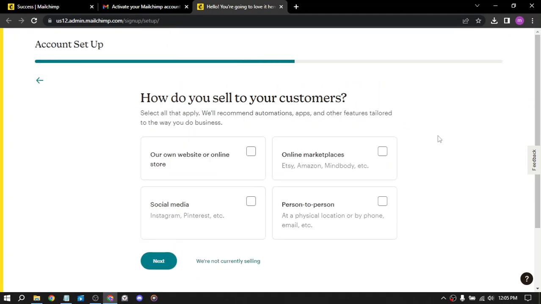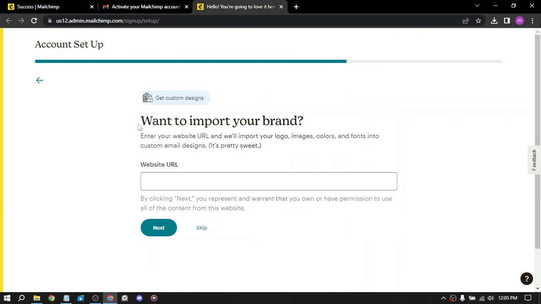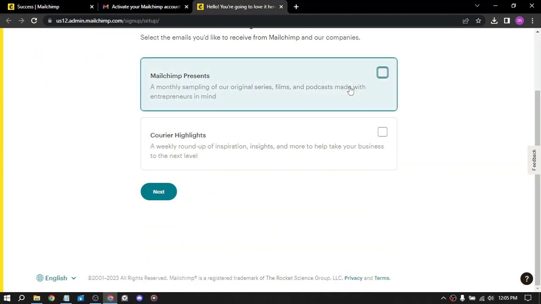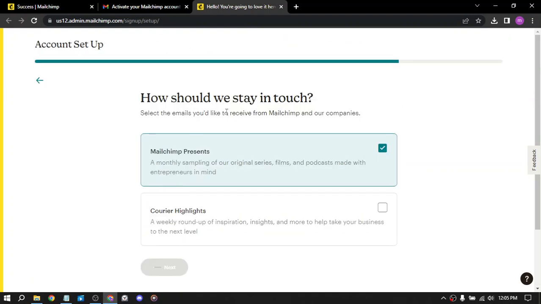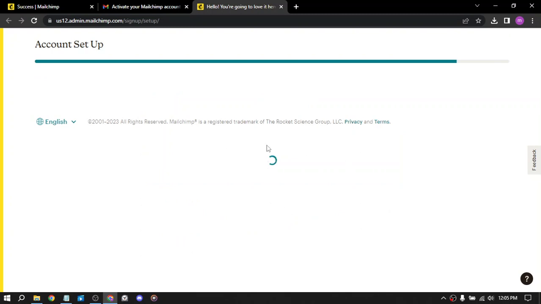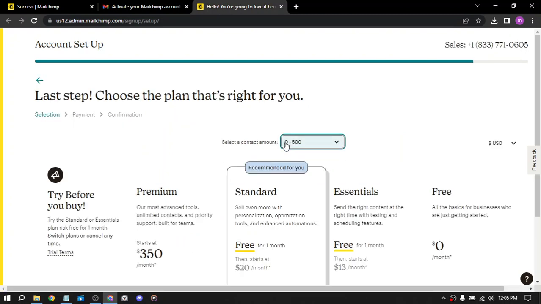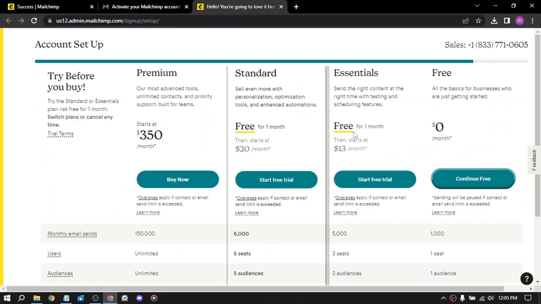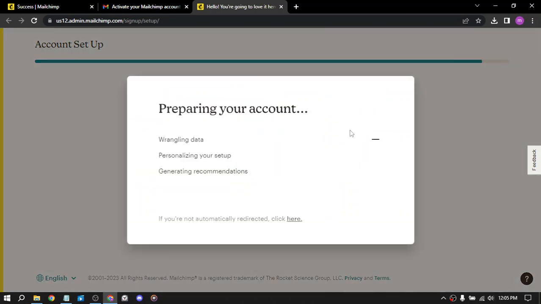Next, how do you sell to your customers? Social media. I don't sell, but I like social media. What to import to your brand? Nothing. Skip. How should we stay in touch? Don't ever email me. Your name is Mailchimp. Don't email me. So the recommended plan is standard, but I'm going with free for several reasons, like being broke.